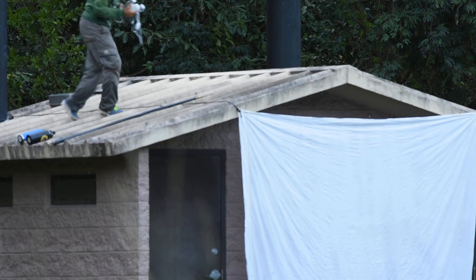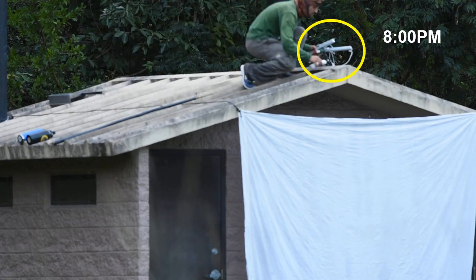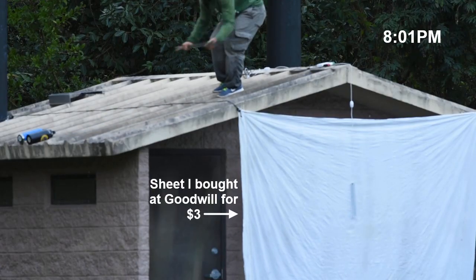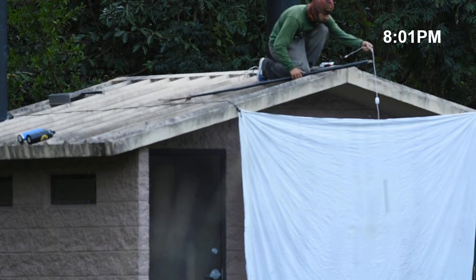So back to my setup, these are the lights that I use. Basically, they're DJ black lights. I bought them based on a suggestion online. They work with USB cables, they're portable, they're cheap, and they work great. There are a bunch of other options; anything that's a DJ black light basically will work.